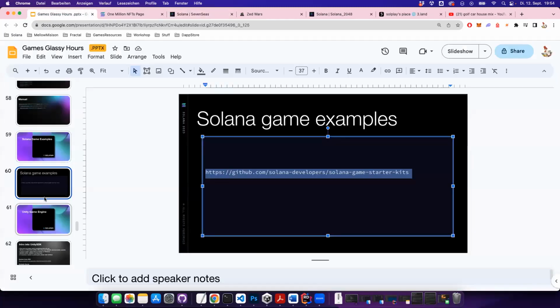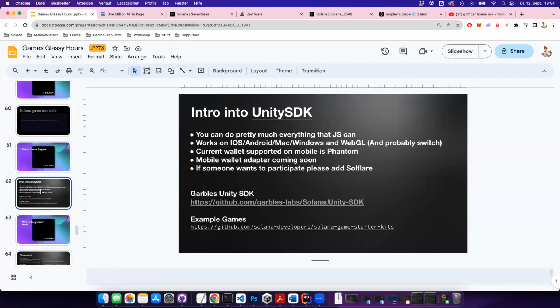So then, yeah, quick intro into the Unity SDK. The Unity SDK currently maintained by Magic Block has basically the same functionality as Web3.js. And yeah, you can send transactions. It has wallet adapter. Now they're maintaining the session keys as well.